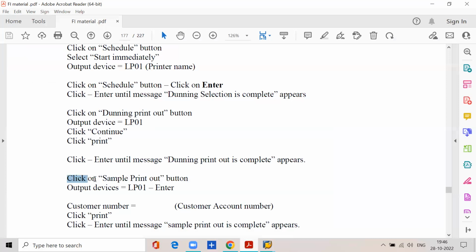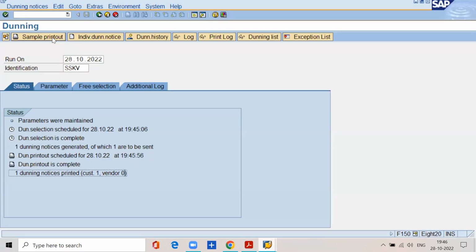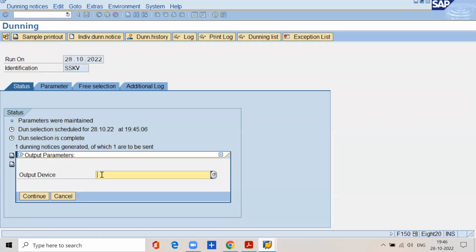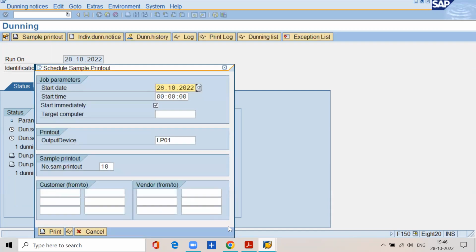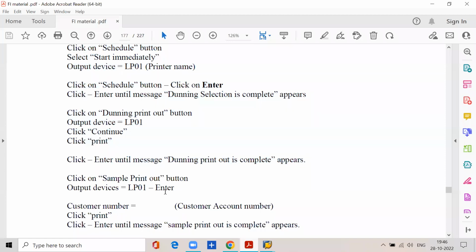Then click on sample printout button. Output device is equal to LP01. Click on continue. Click on continue. You strike off enter. Make it as continue. Click on continue.